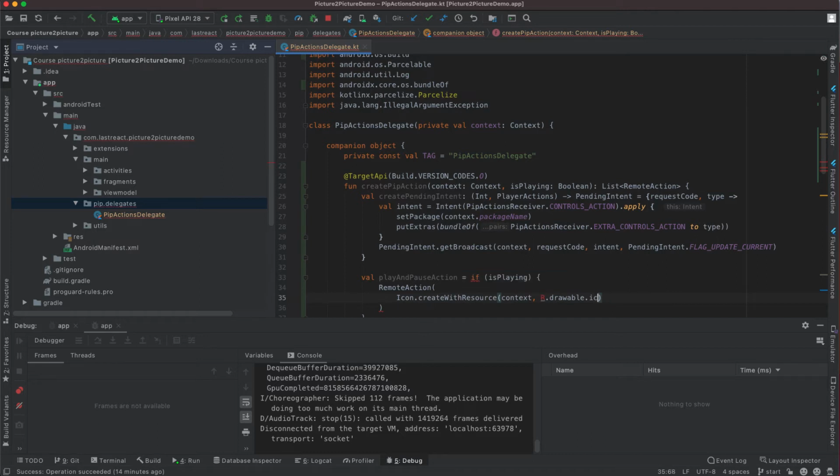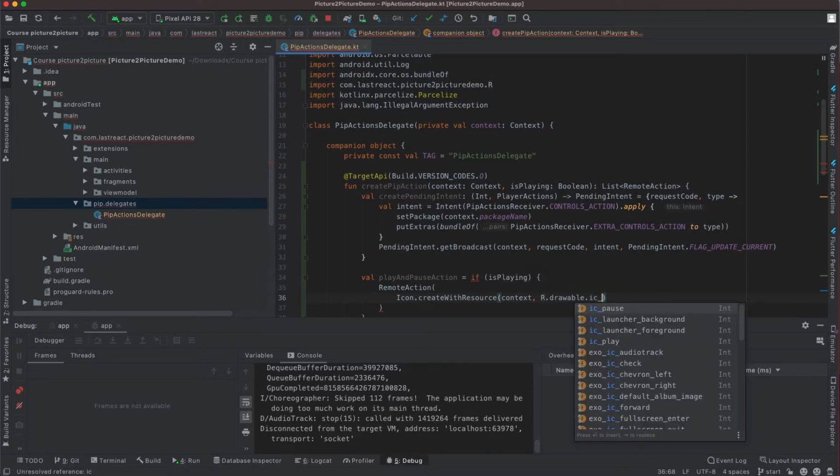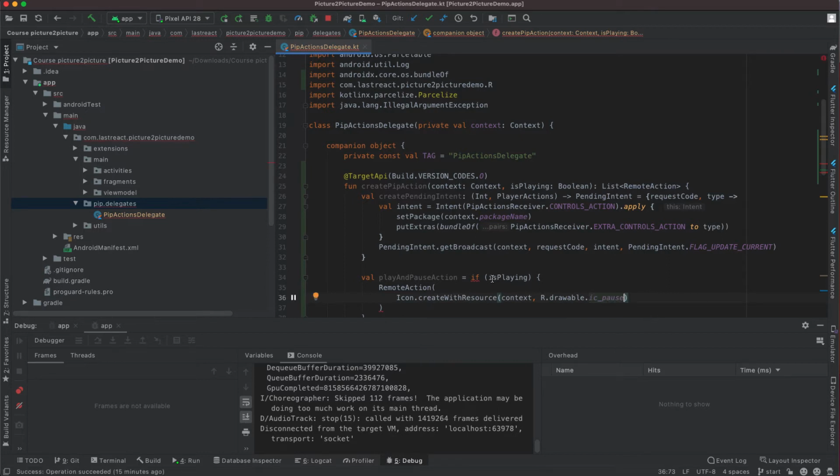Okay, 1 second. Let's include the R, the resources, and now yes, it's gonna be fine. It's gonna be pause. Why? Because if it's playing, we want to see the pause, because we know the next action when we click is pause, and it's gonna be in the opposite way. If it's pause, we can click the play icon to make it playable again.